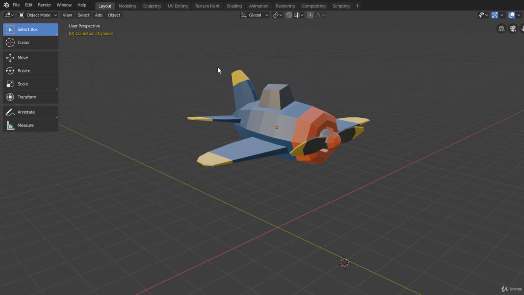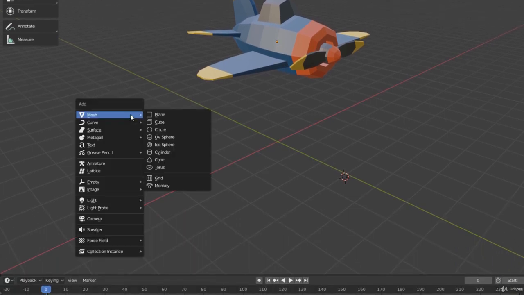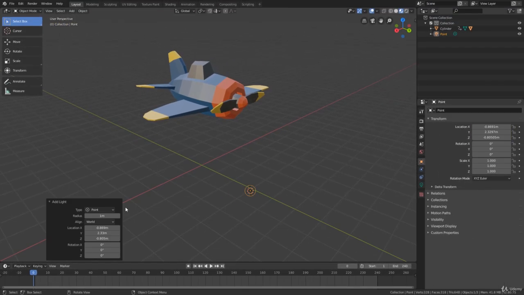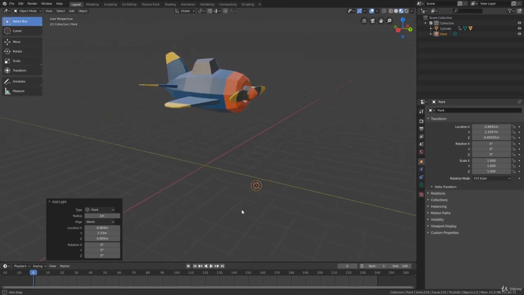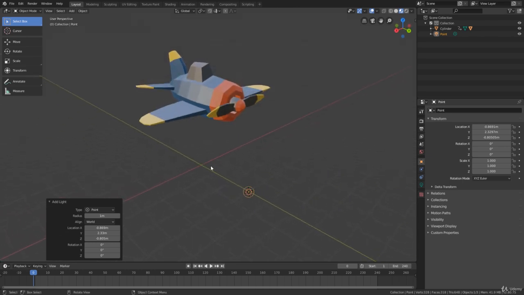or use the Shift-A shortcut and choose a light from the Light submenu. We can choose the point light, which is the simplest. As we have seen, when we create an object, it's created wherever the 3D cursor of the scene is. So, after creating the light, we can reposition it using the Move tool.